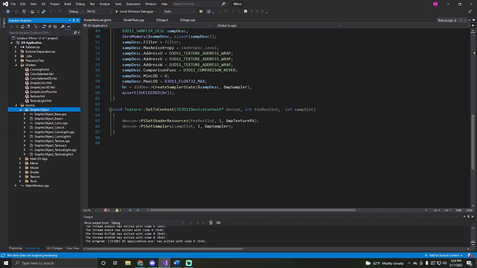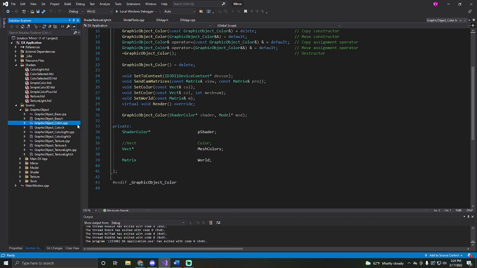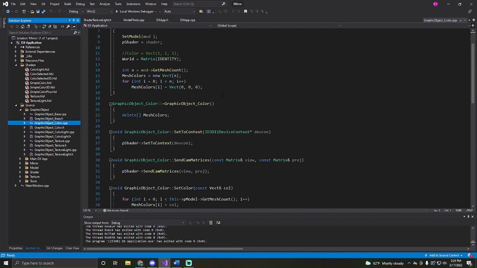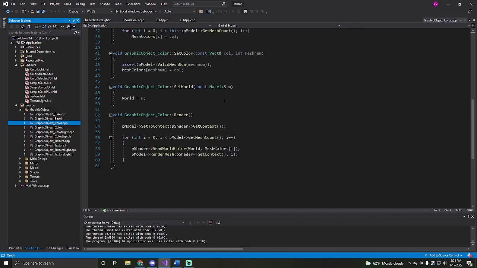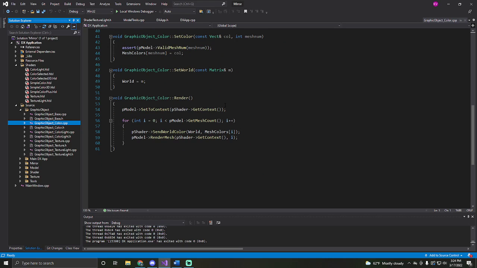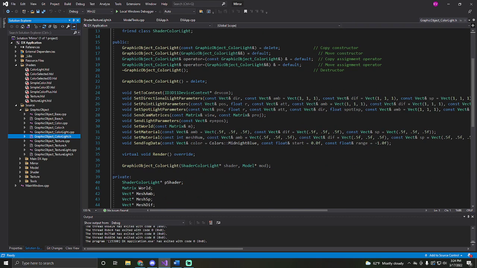I'm trying to follow the list. But so, graphic color, again, this one I believe you gave to us, so I'm just going to scroll through quickly. This is what I based my work off of. So you see that we do have meshes included in here, just in case you need to color different meshes. So color light is a bit more interesting.